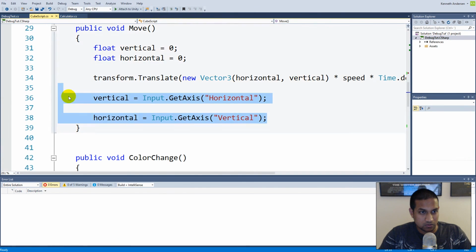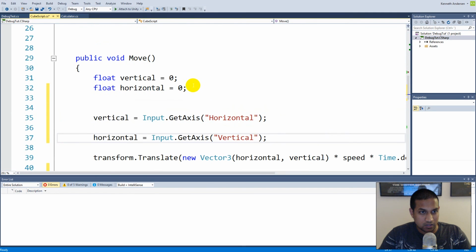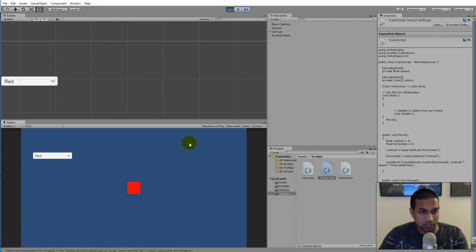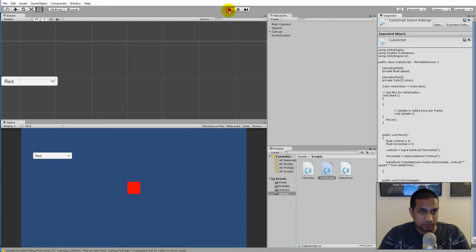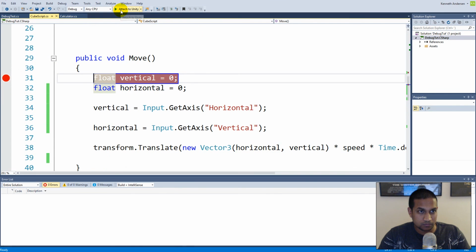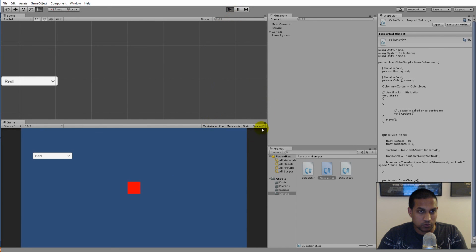So let's take these two, cut them, and move them up here in front of this, so that it actually reads the input into the vertical and the horizontal before we use it. Let's save this and run the game one more time and see if this helps. If we run the game now, the cube still doesn't move. Okay, so we stop the game again, jump back in here and put in a breakpoint. Then we attach again, go to Unity and run the game one more time.